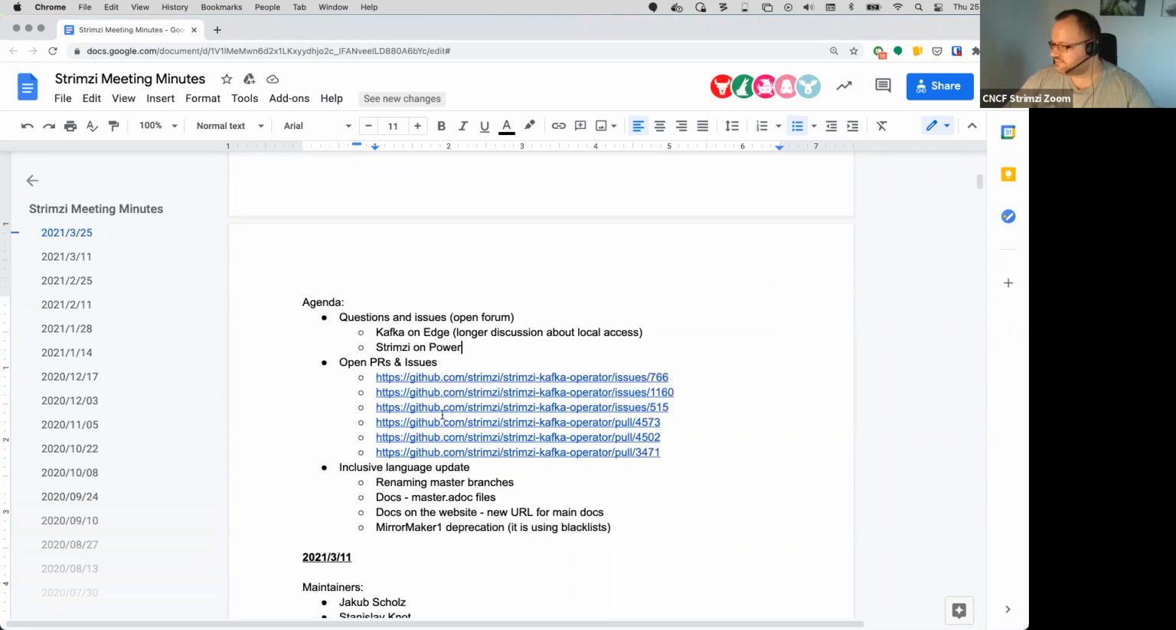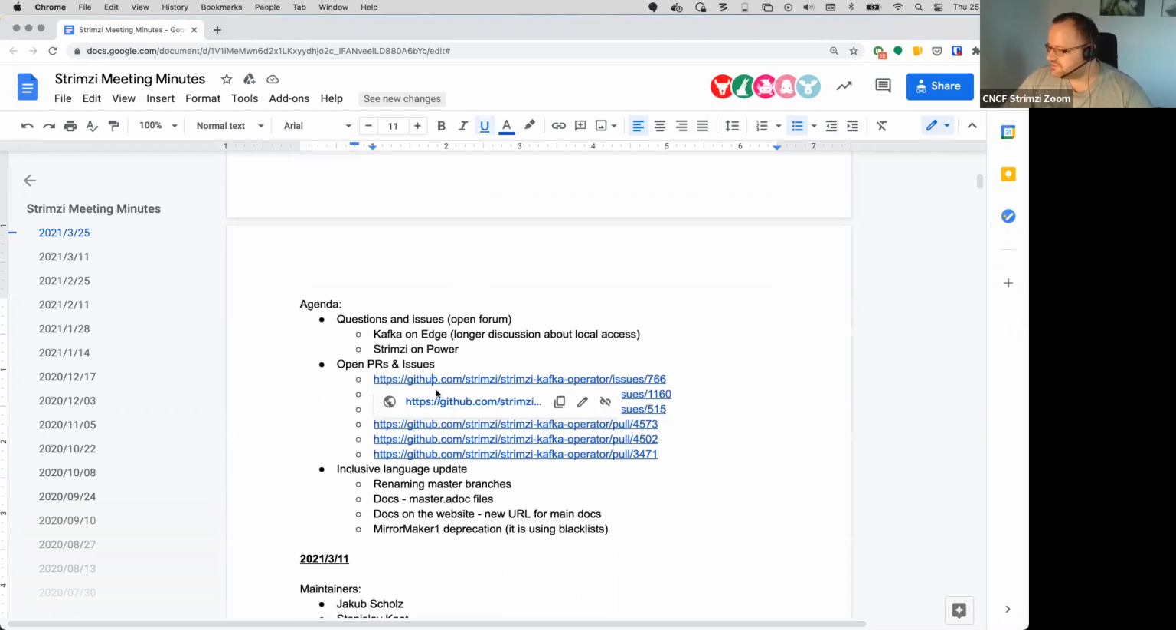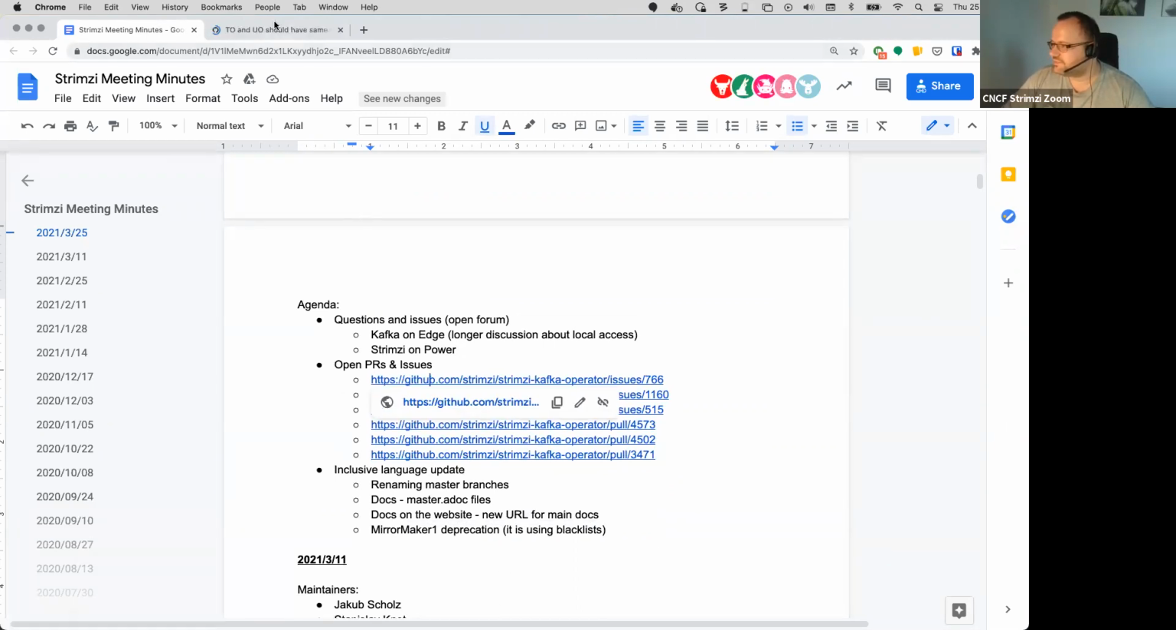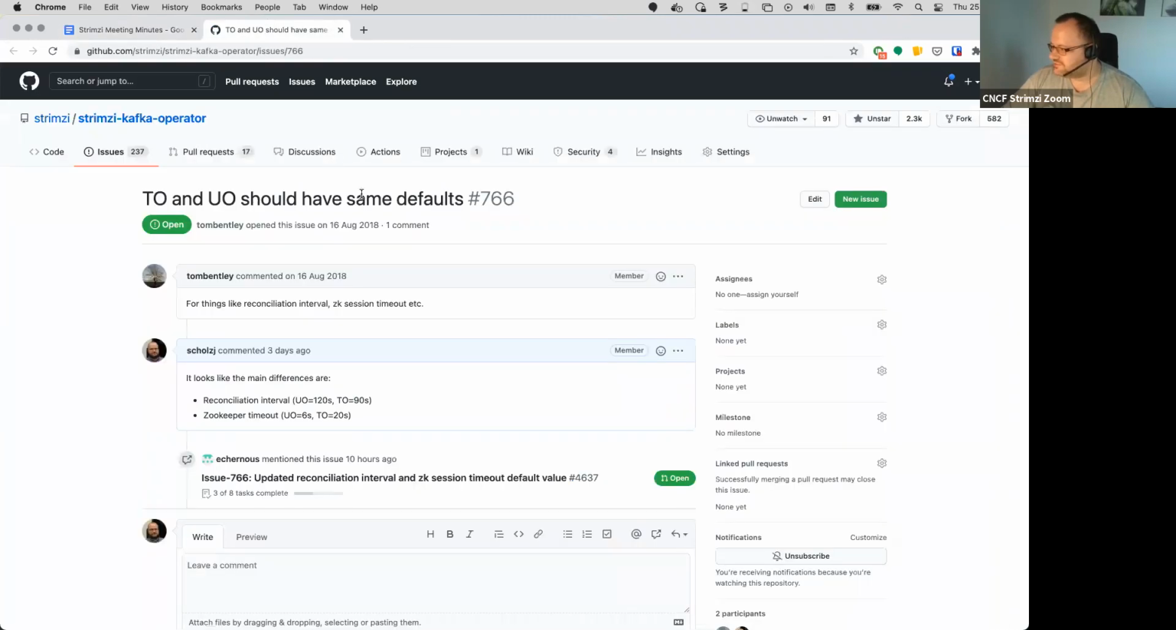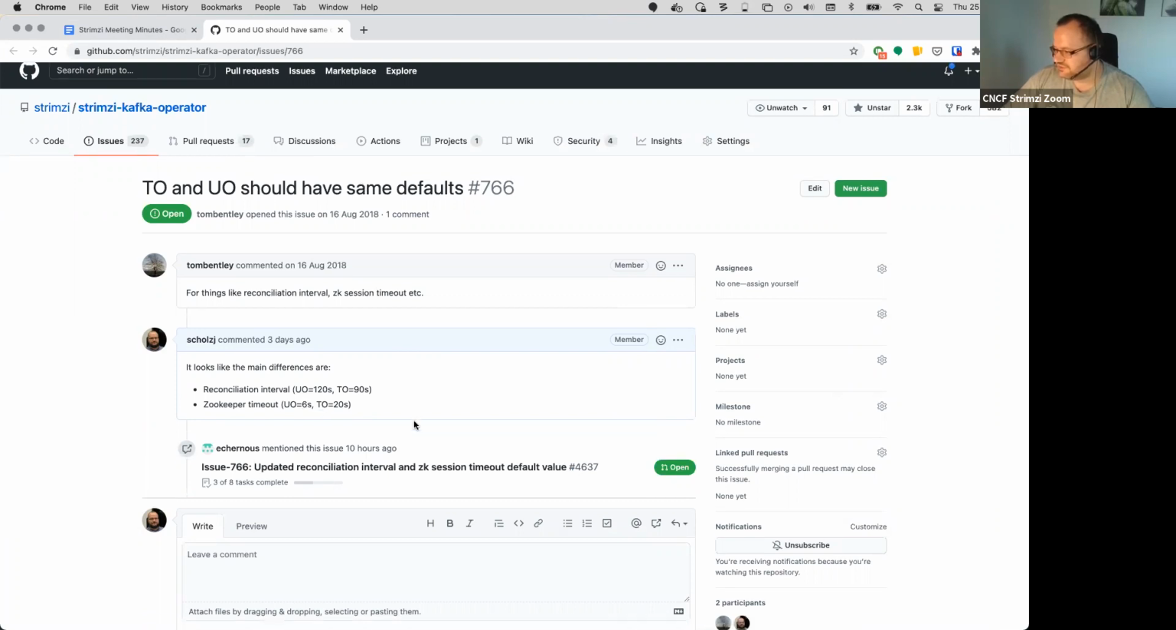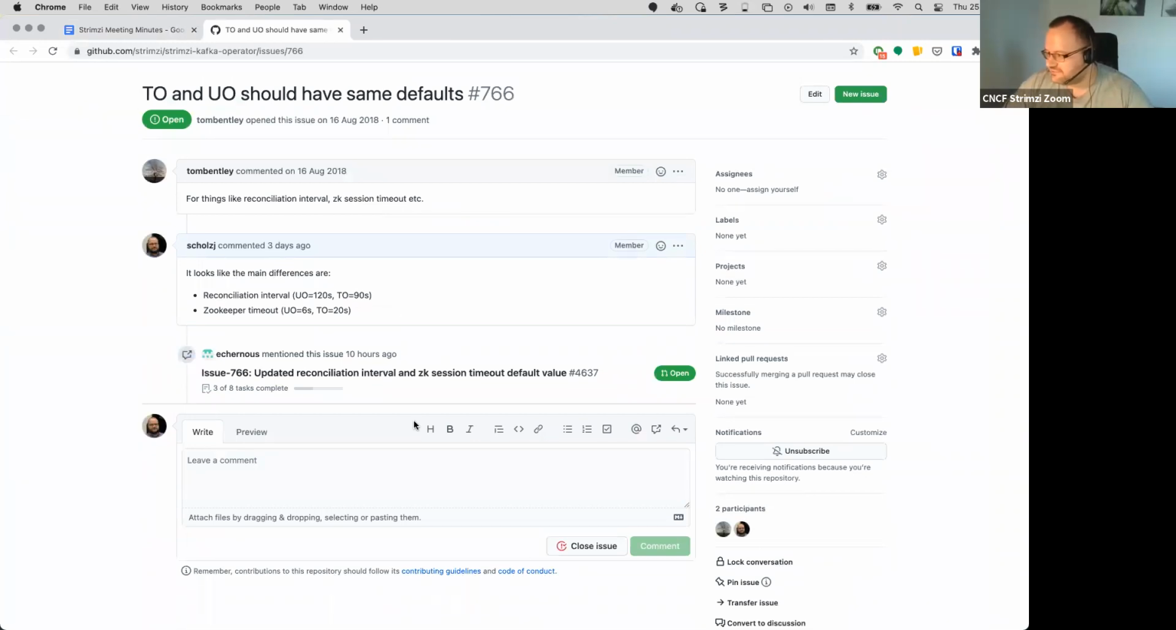Okay, then I guess we have a bunch of issues and PRs to discuss. So yeah, I think this was the first one, where a long time ago we opened the issue about using the same defaults for the topic and the user operator. And I think the main difference is in the zookeeper timeout and in the reconciliation interval. So I wanted to discuss whether it makes sense to have the same defaults or not.